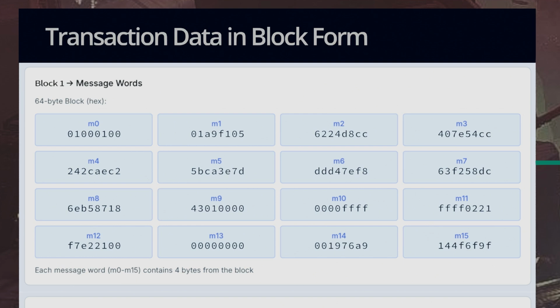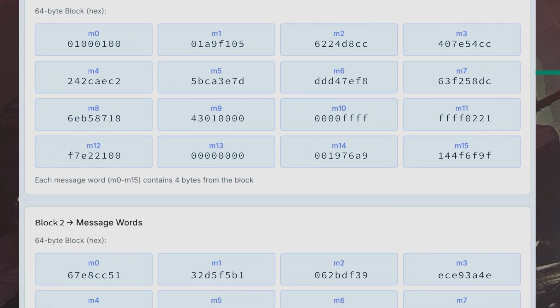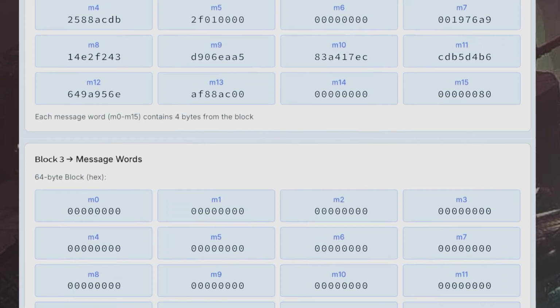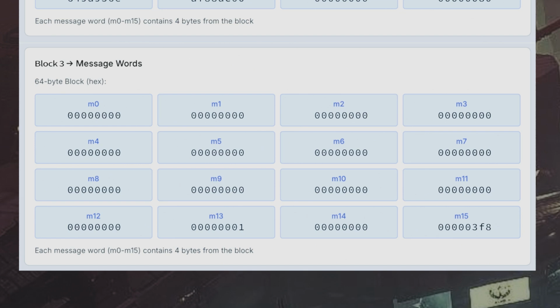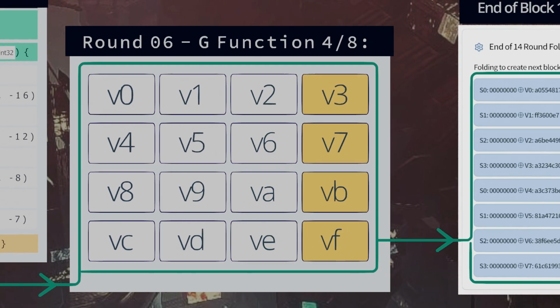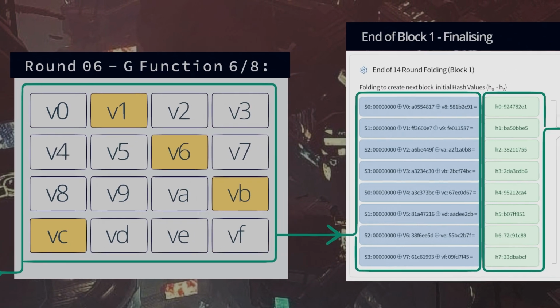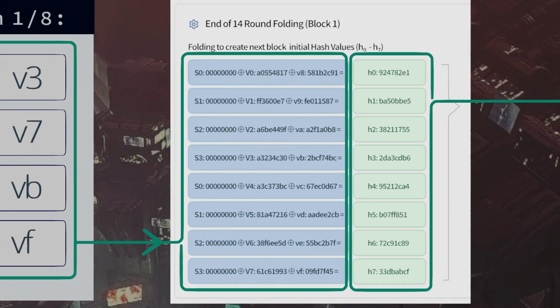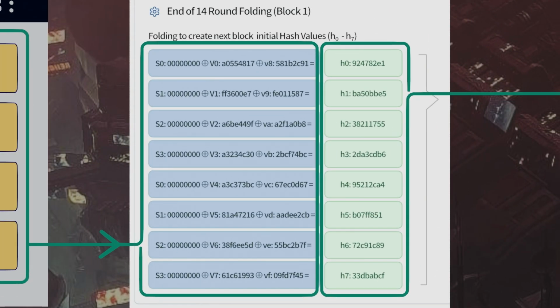Each of our transaction blocks gets processed sequentially, starting with block 1 through to block 3. Each block undergoes 14 rounds of processing, with each round containing 8 mixing functions. This process is then repeated for each transaction block, using the final state of the previous block as the starting point for the next block.